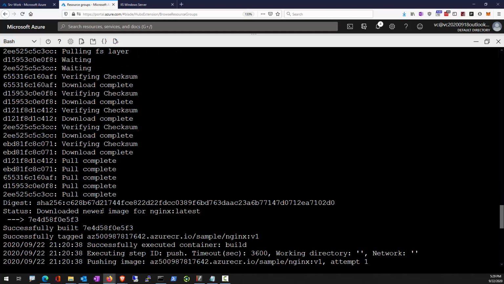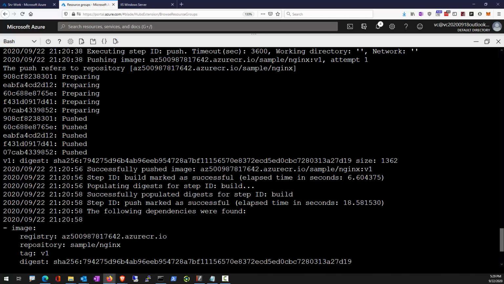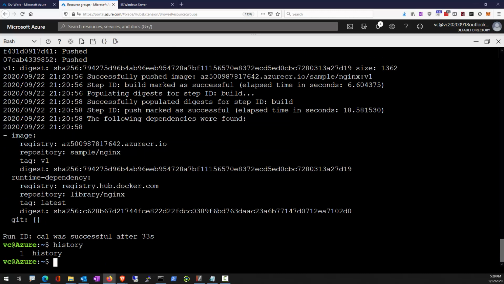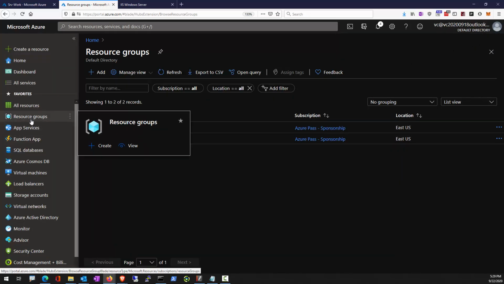All right. So it will echo back all the steps it took. But now these are not happening here in the Cloud Shell. It's happening remotely. Now once that is done, we can navigate to the resource group and take a look at that.